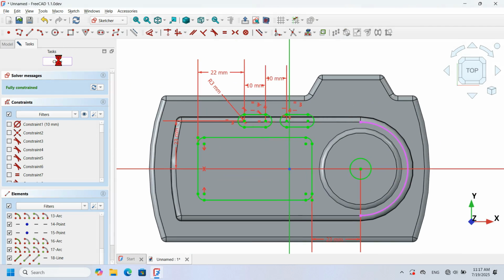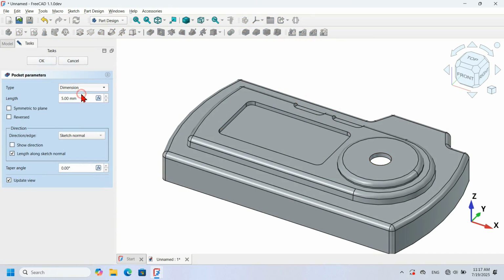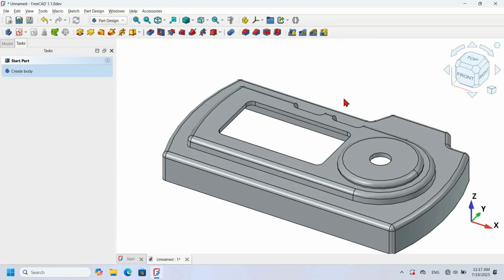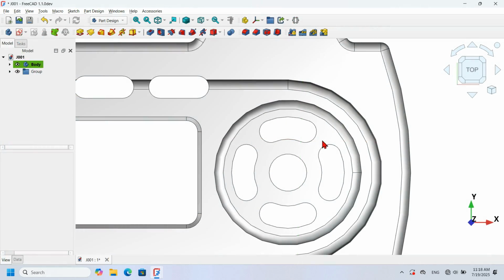Let's close it and select the pocket tool. Let's change to through all and OK. As you can see, we have this. Let's select this face here and create a new sketch on it. And now let's try to create this geometry here.